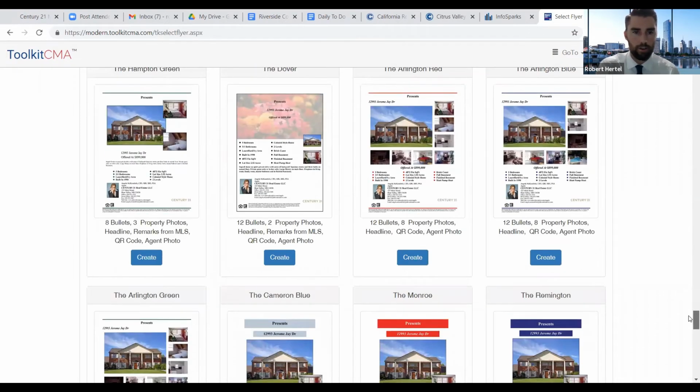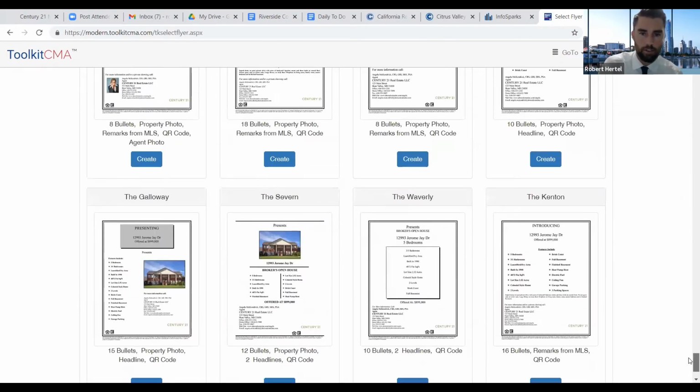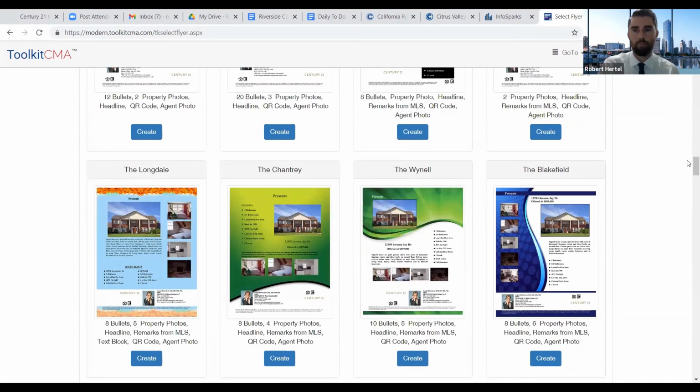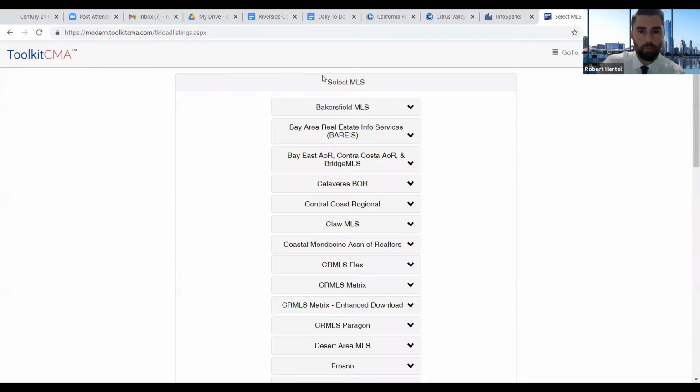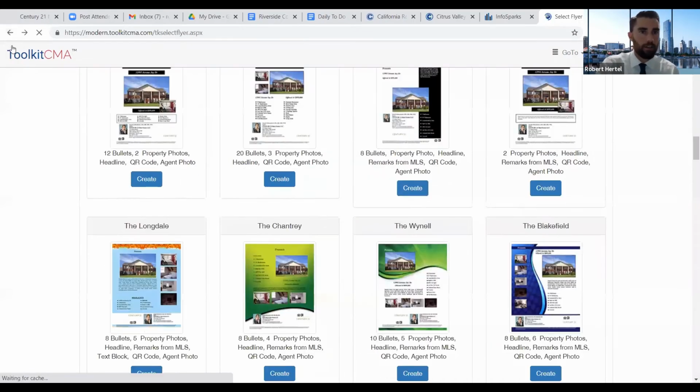Jocelyn and I were in here the other day working on some stuff, and there are some pretty cool, pretty neat things. Now, what's kind of nice is let's say you like this one right here, kind of like the blue. I can hit create, and it takes me to this page where I can just enter in the information for the property. If I click on download a property, for example, it'll take me to the MLS where I can go in and select a property. So it's kind of neat, okay?